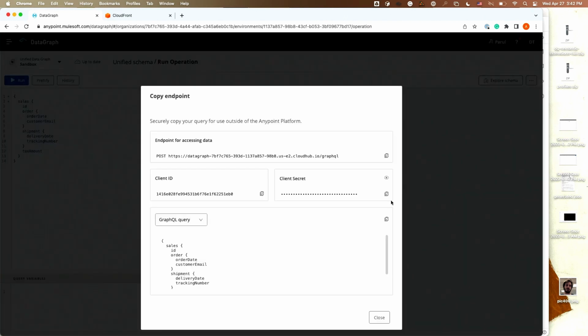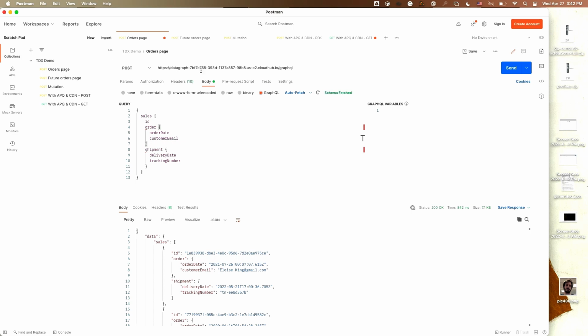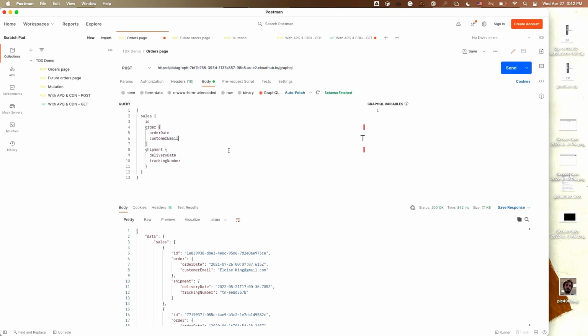So in the demo, we're going to see here on the screen that we have the GraphQL endpoint. You can see it ends with graphql. This is coming from Cloud Hub. And there's a client ID secret. And we're going to move on to Postman. This is, I believe, another favorite product of yours that you use. And we already have copy-pasted the GraphQL endpoint into the URL request and the client ID secret in the headers.